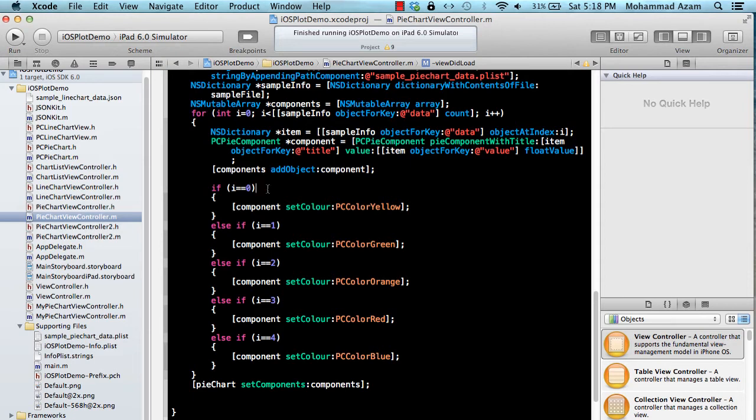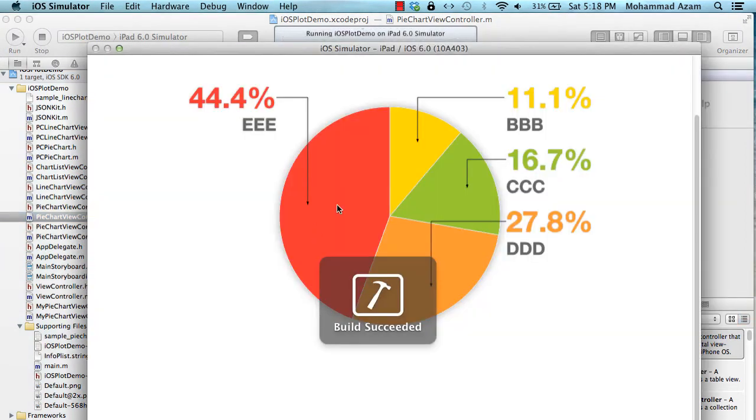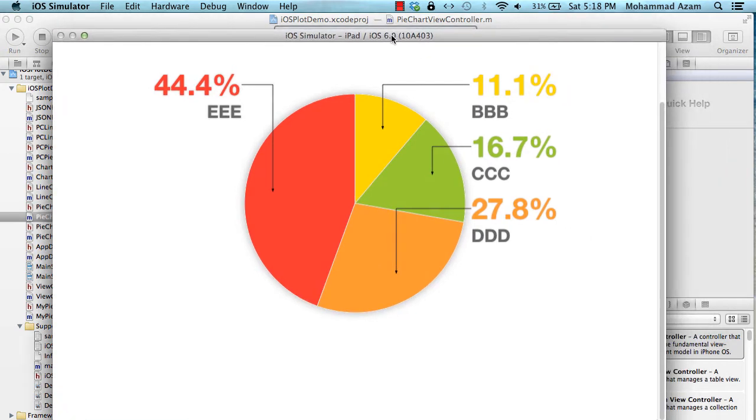If the loop is running and the loop index is zero, then we apply the yellow color. If one, it will apply the green color. This is just to make sure that each of the slices being displayed on the screen is of a different color. So if I run this, you will see it will create a graph.